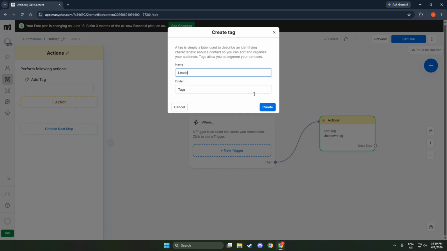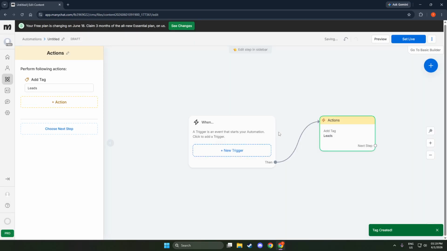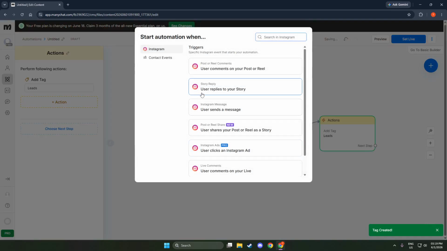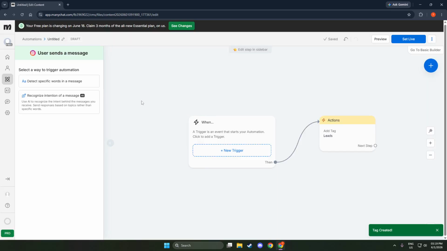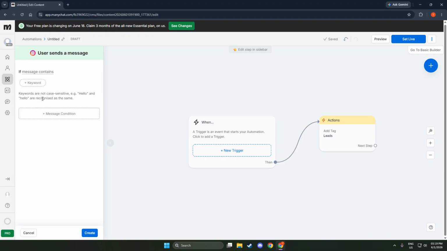Stick to simple, readable words and keep a consistent naming style so the same concept isn't split across multiple similar tags. If a tag already exists, select it. If not, typing a new name will create it for future use.